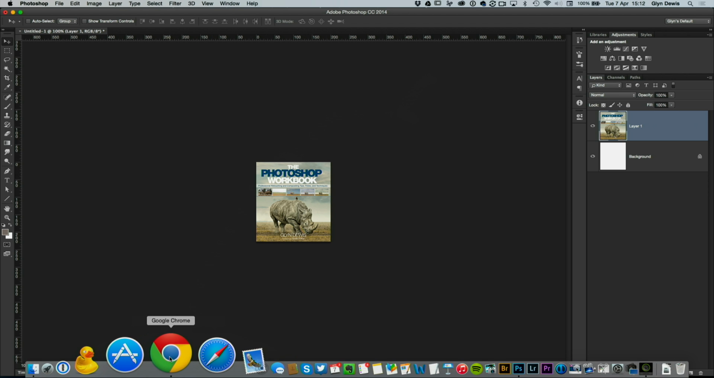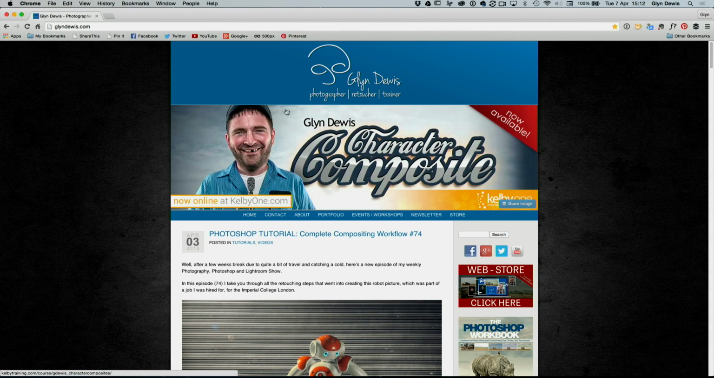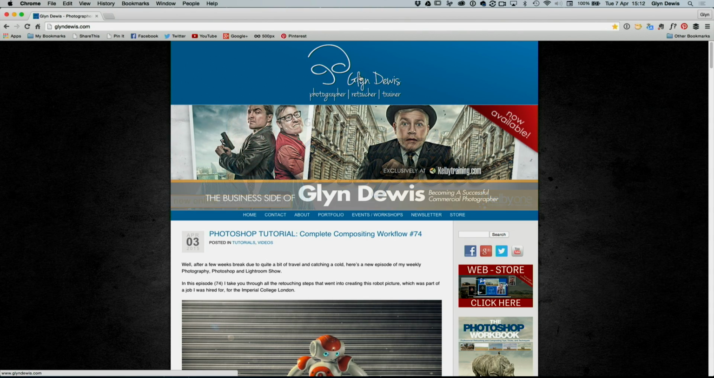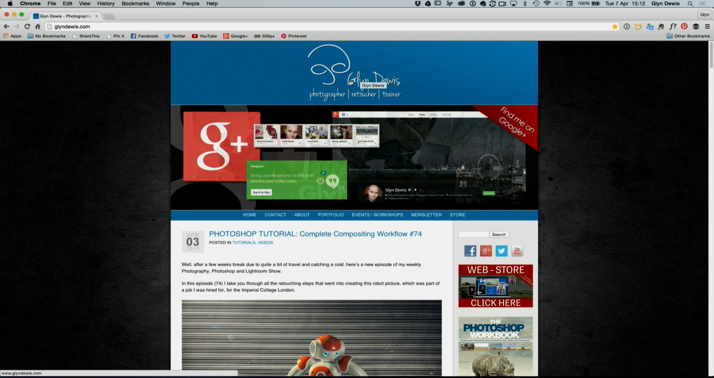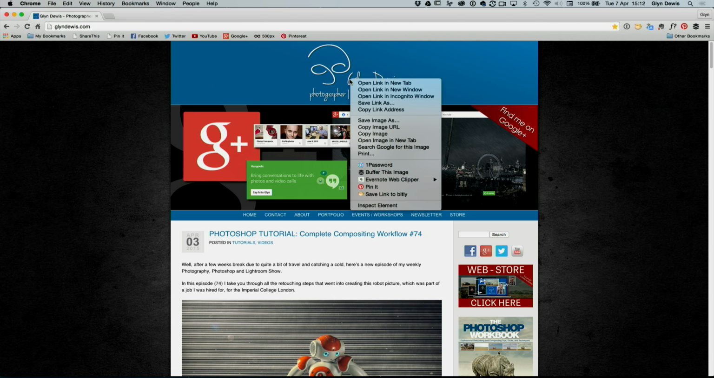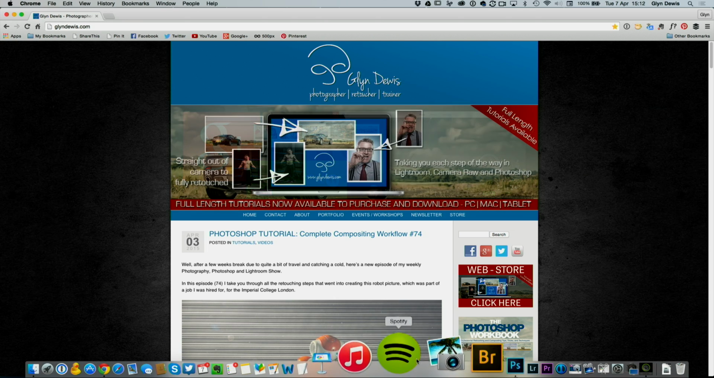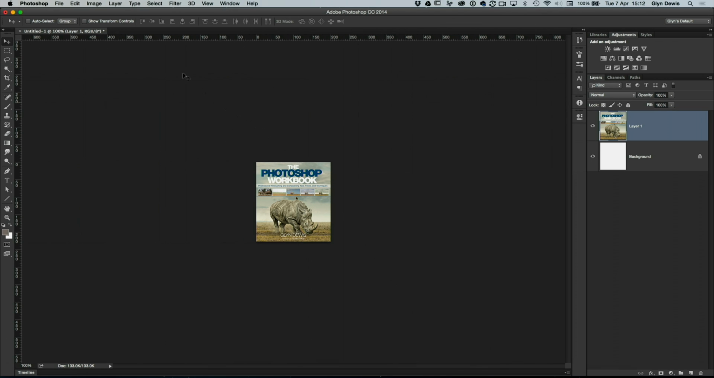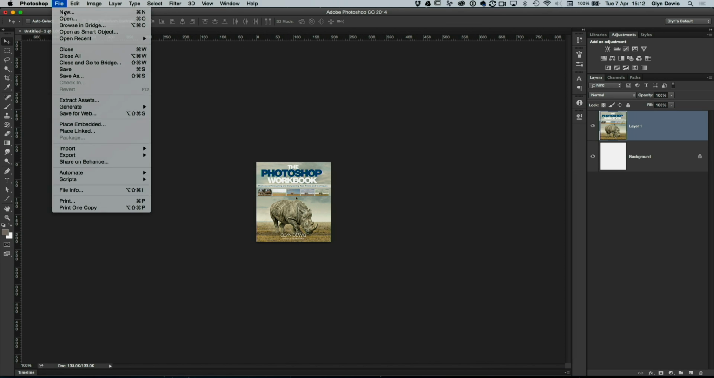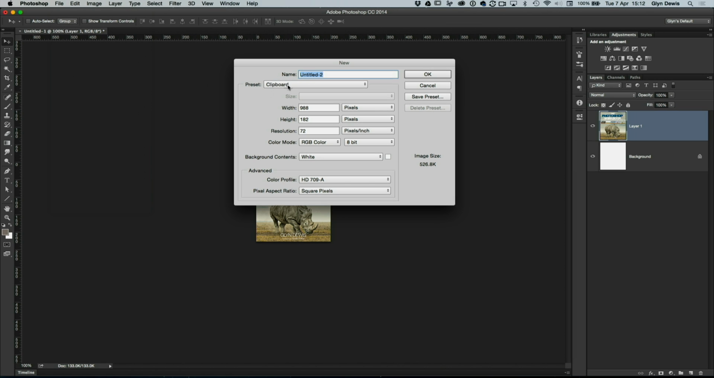Now what we'll do is go back to the website and choose a different graphic, and this time it's his logo at the top. So it might be that he's changed the font on his logo and we want to change that. So again, we do control click, we do copy image, we go back over to Photoshop, and again we go File, New, and again here we've got preset is Clipboard, 988 pixels by 182, 72 resolution, RGB color.